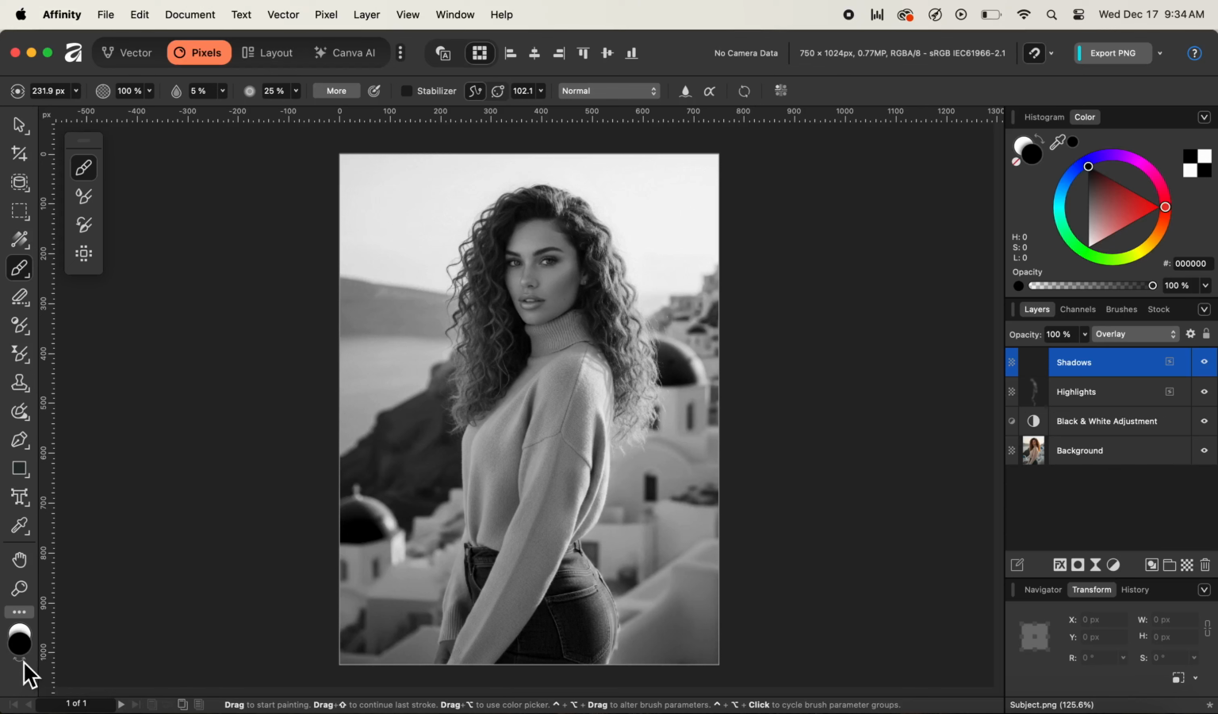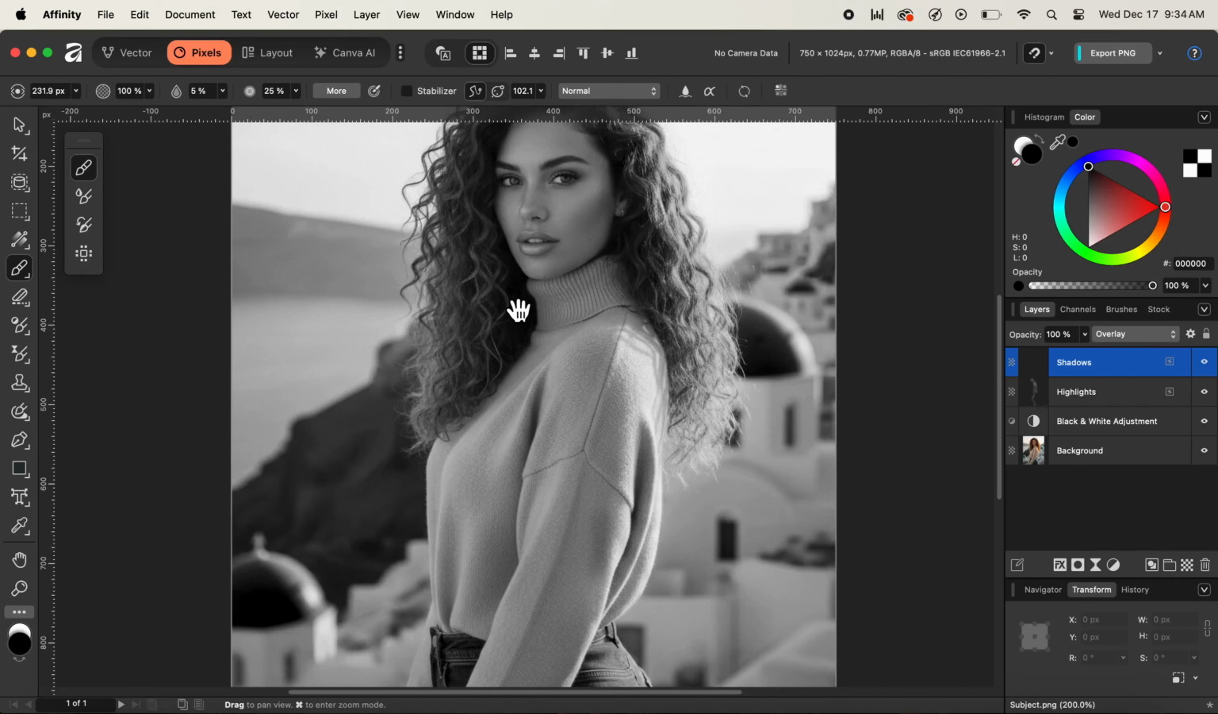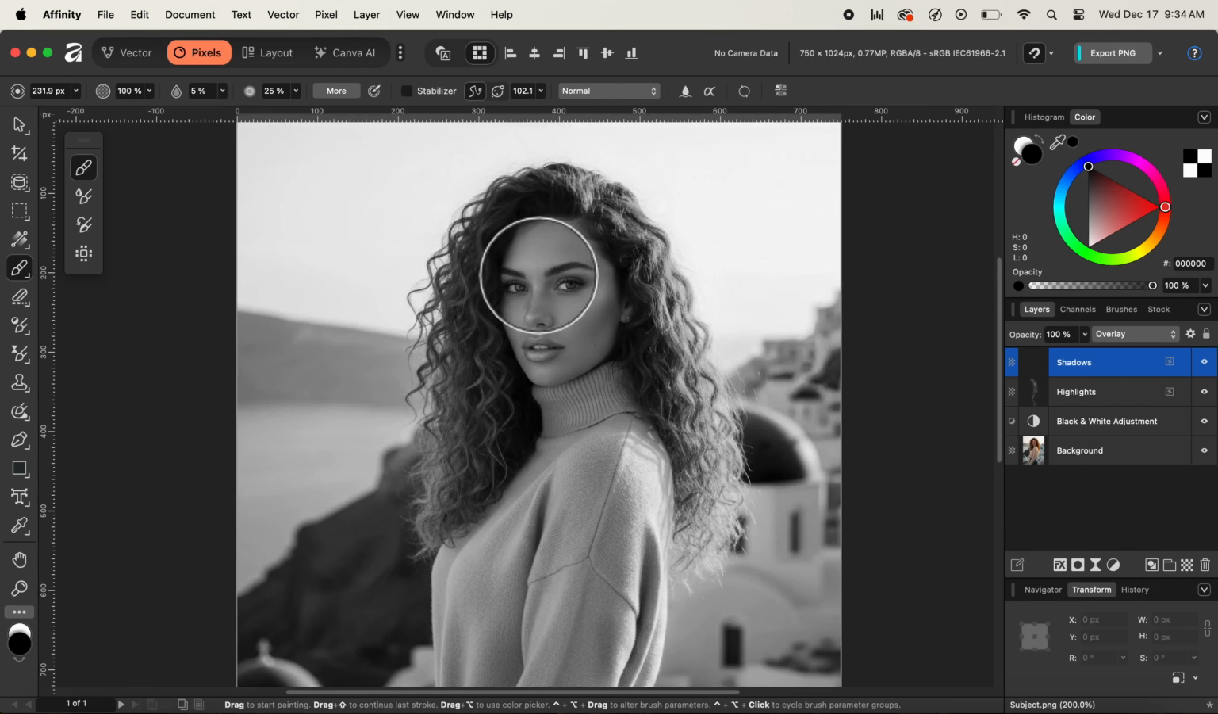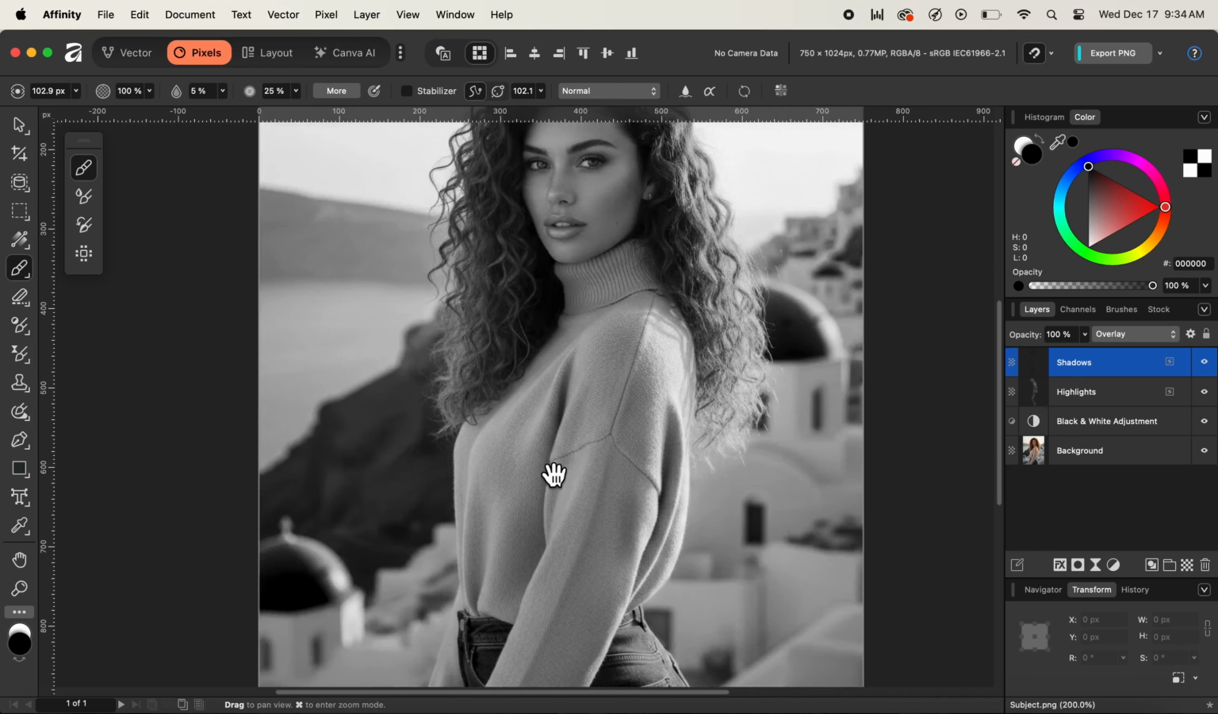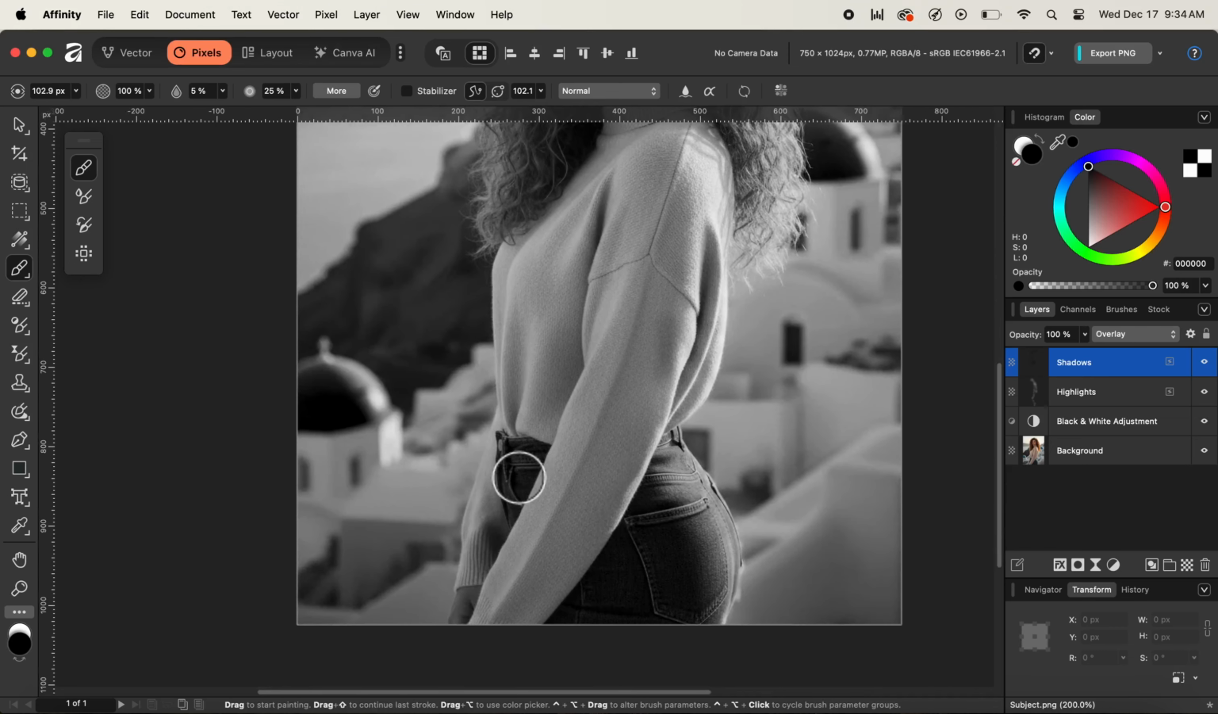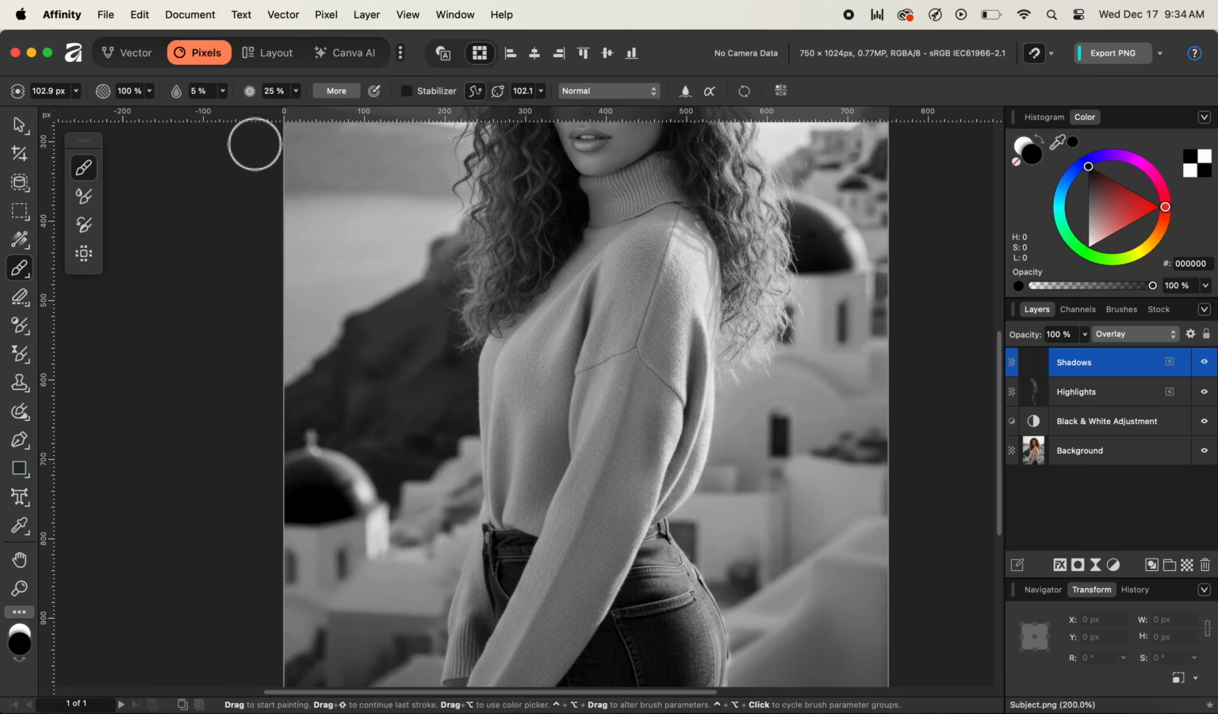Now after changing our foreground color to black, we'll simply brush over the areas where we want to accentuate the shadows. So for that, I'll zoom in first, and after zooming in our image, I decrease the size of the brush, and now I'll simply add few shadows to the areas in order to create the illusion and depth of contrast. As you can see here, I'll simply brush over these areas as well. And we can also further adjust the flow value.